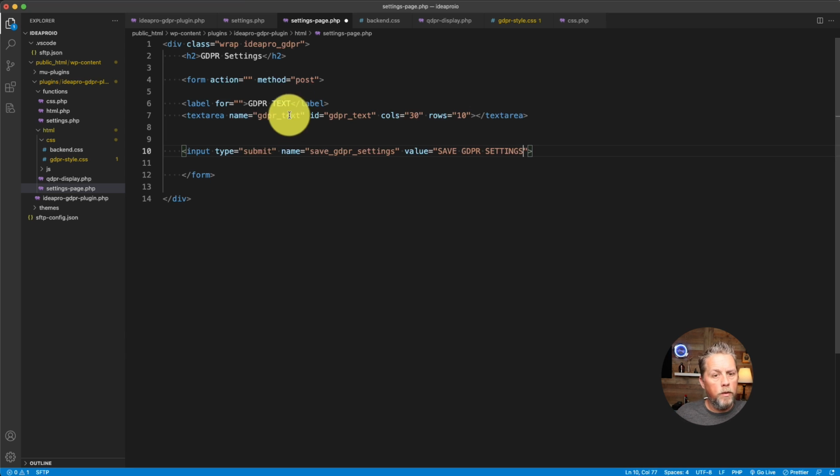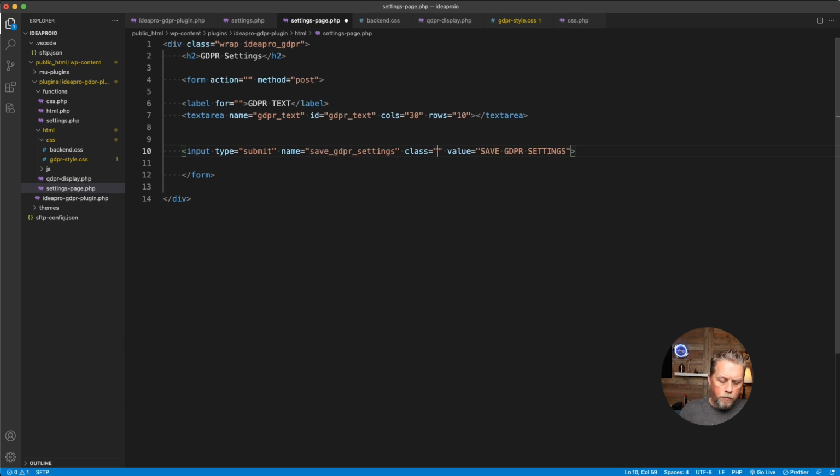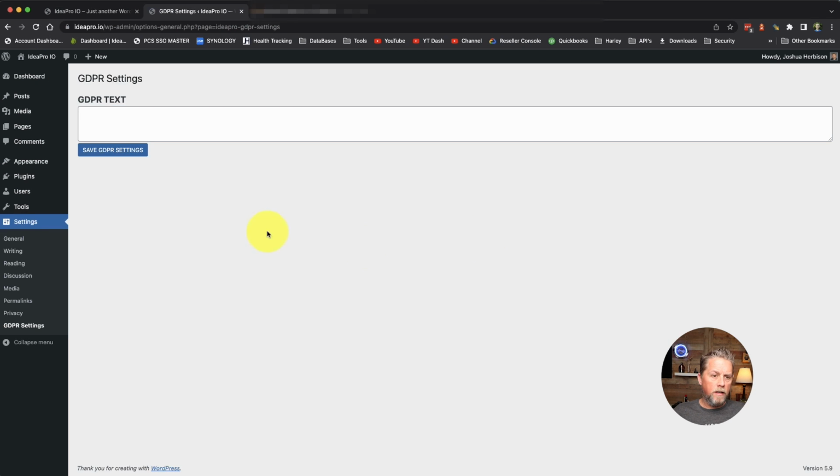All right, and then we're going to put a class on this button as class button-primary. There we go. We're going to save that. We're going to come over here and we're going to look, and now we have a button.